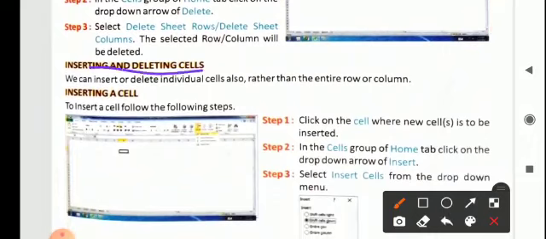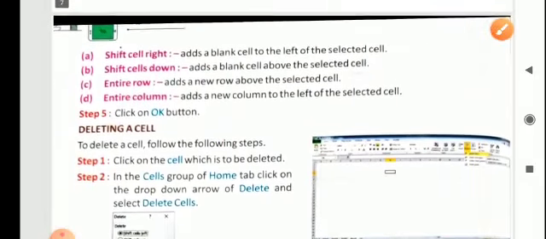Inserting and deleting rows and columns is done. Then we have inserting a cell, the same process. We have to go to the Home tab, then use the Cells group option. Before that, you have to select the cell, step 1, that is the cell where you want to insert a new cell, and then click on the Insert Cells option from the drop down menu.